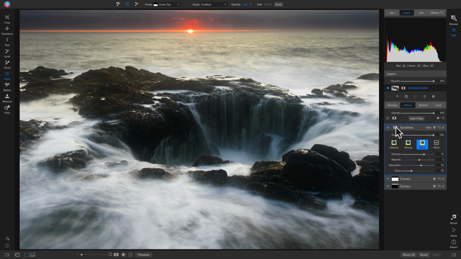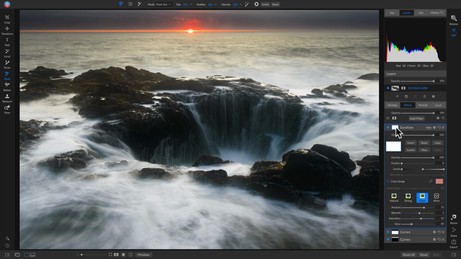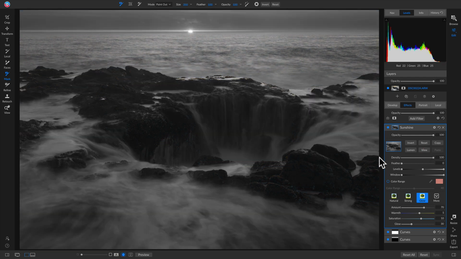So let's go into our sunshine filter here and let's create a luminosity mask so that the filter is only applied to the bright areas or the water in this photo. To create a luminosity mask, I'm just going to go into my sunshine filter and select lumen. So now if I view this photo, you can see that the bright areas where the water is at is where the majority of the mask is being applied.